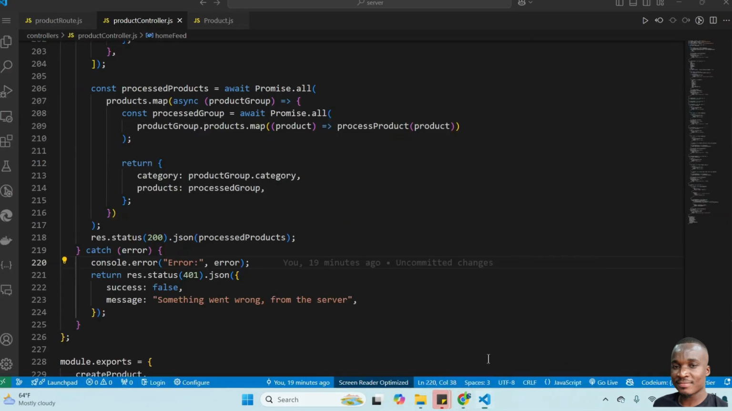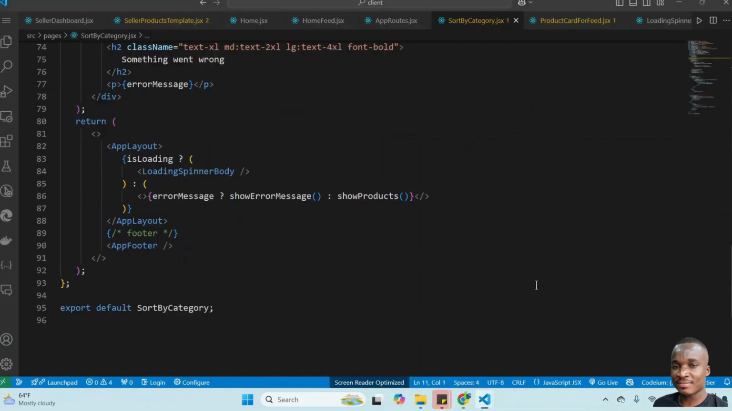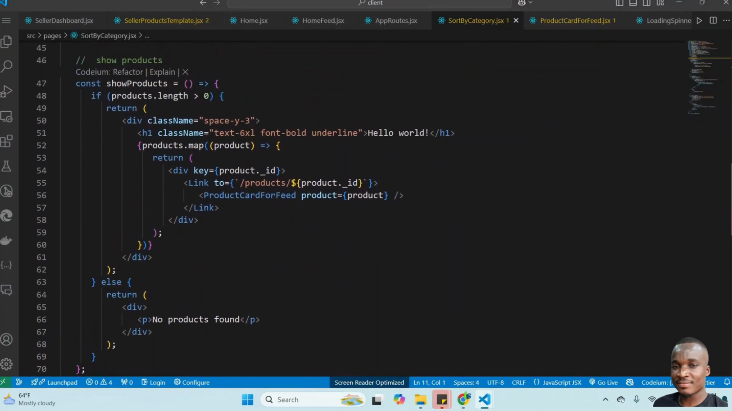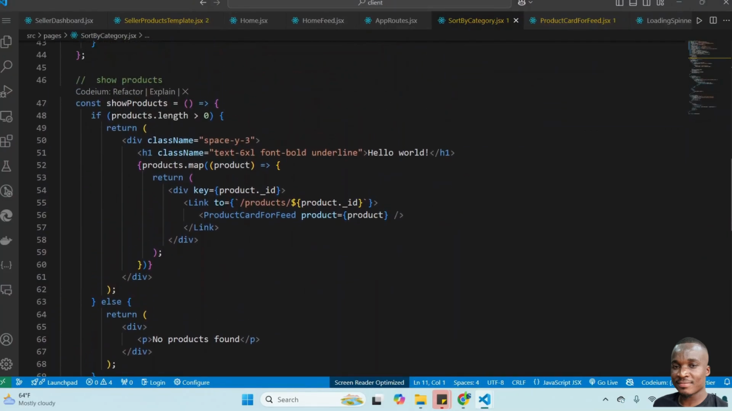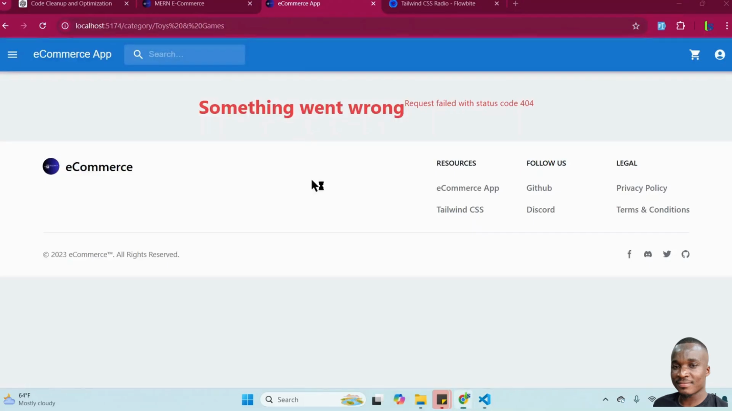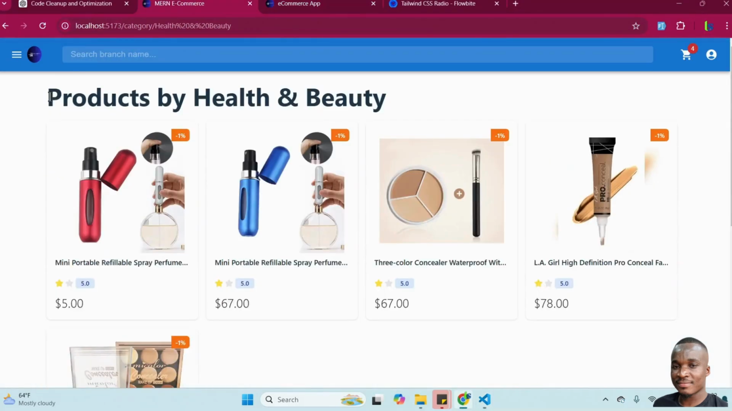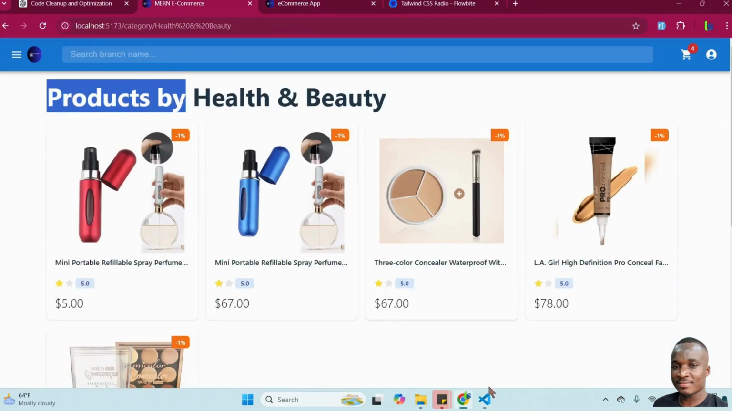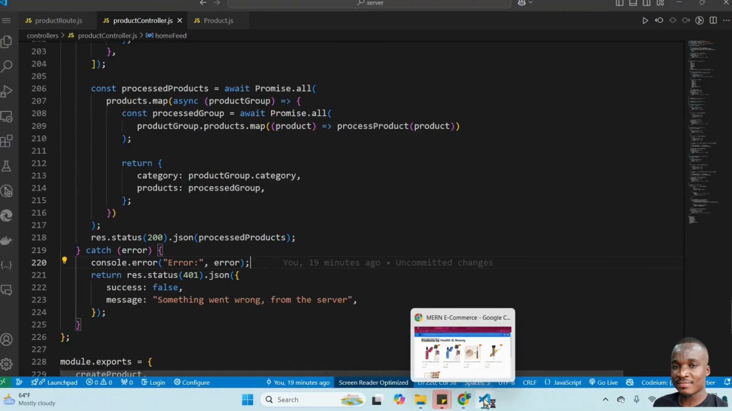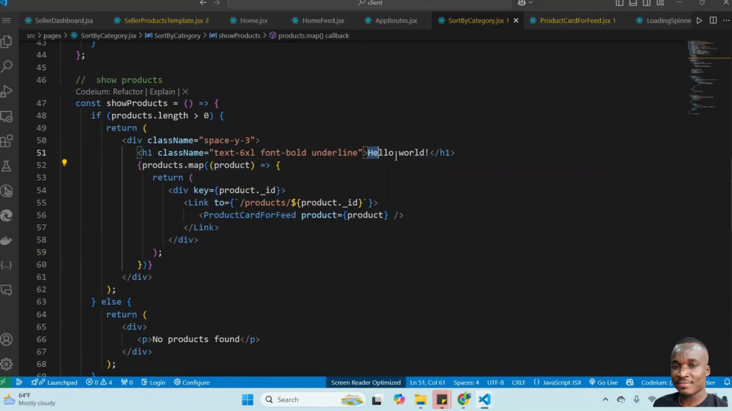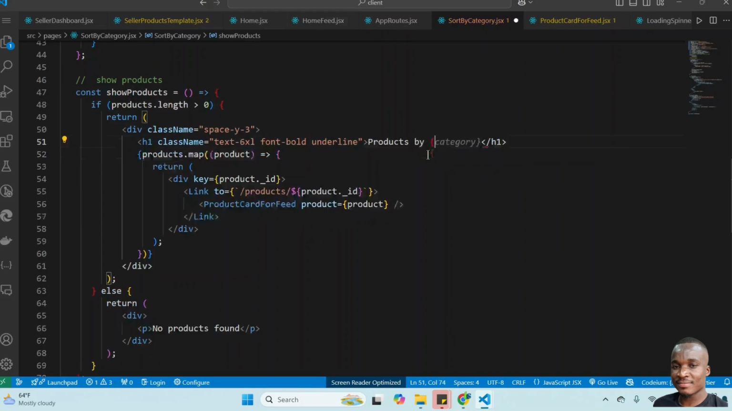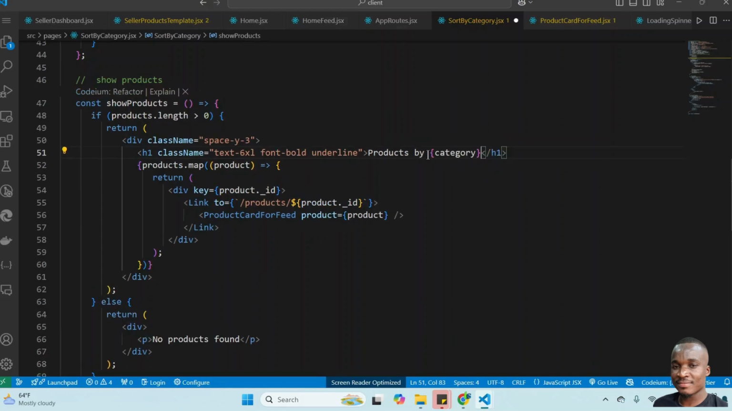Okay, so what I want to do here is scroll back to the top. Instead of hello world, we want to return the category name. Let's see. What is this saying here? Product by category. So product by, and then we pass the category name. Product by, and then we pass category.